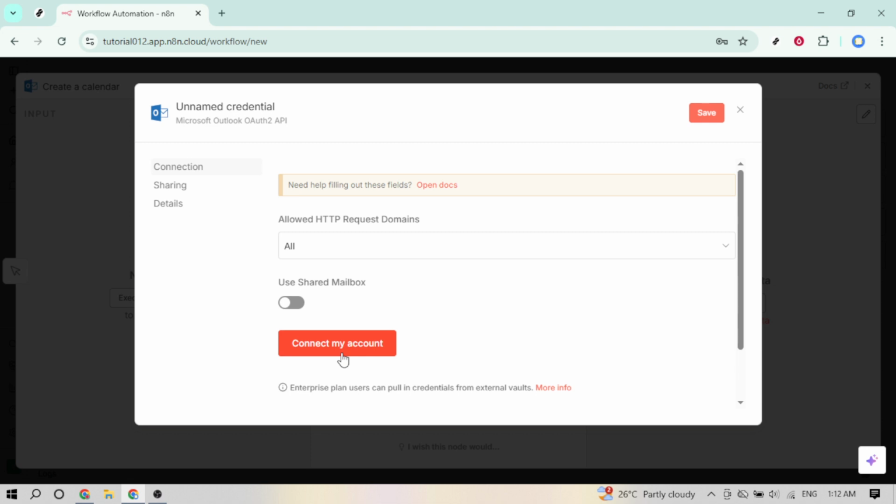If your organization requires admin approval, you might need to ask an administrator to allow the app. Just keep that in mind. After the connection is successful, you'll be brought back to n8n. Click Save to store the credential. You should now see this credential selected in the drop-down for the Outlook node. From here, your node is connected and ready to use with your chosen action.